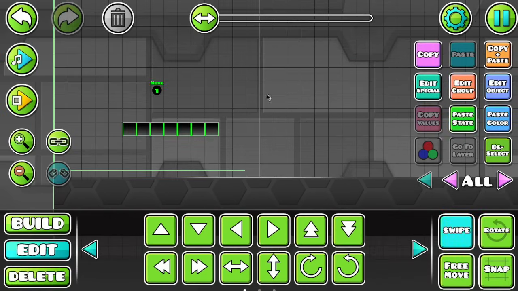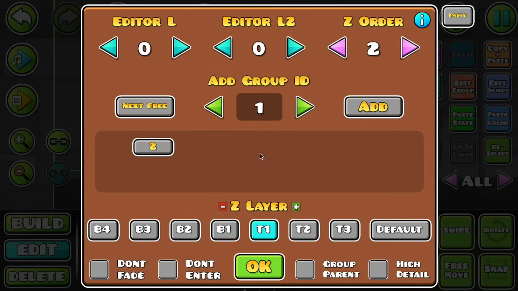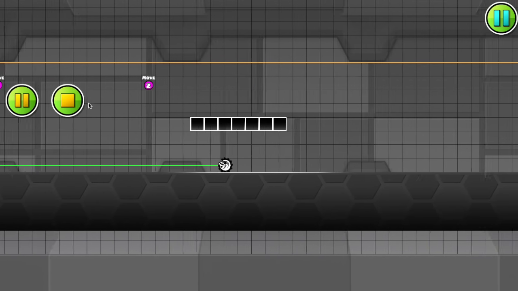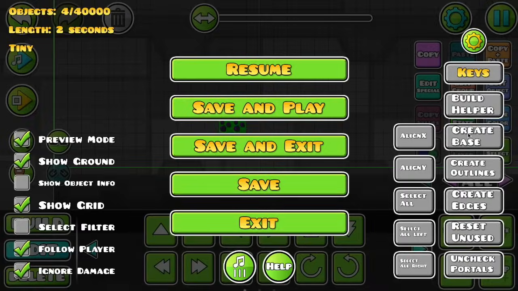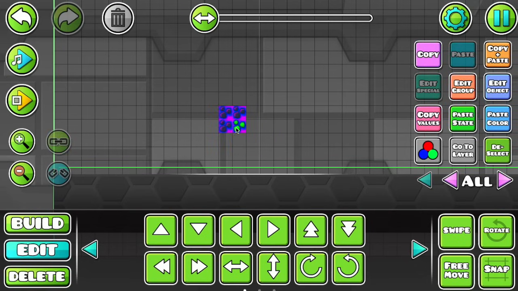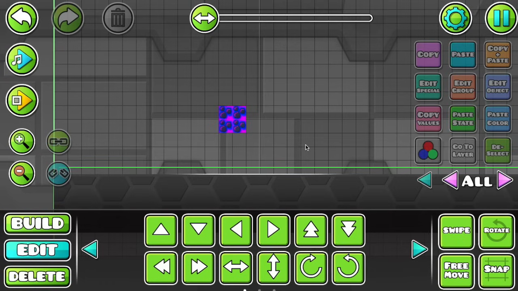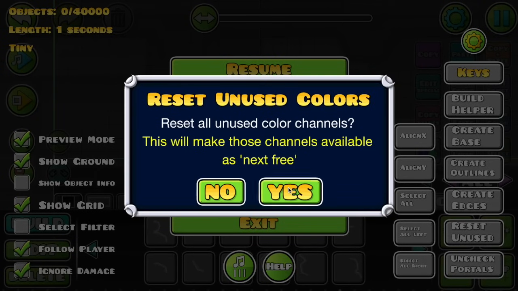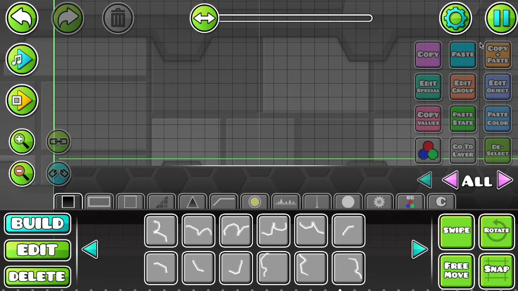For example, if we have this move trigger that moves group 1 to the left, we can select both moving blocks and the triggers it controls, select build helper, and it will assign them to the next free group space, which in this case is 2. As you can see, we have an incomplete rock block here, but in order to complete it, we can click on create base and it'll turn into a block. I'll talk about create edges and create outline later in the blocks, but reset unused resets any color channel that doesn't have an object being used in it.